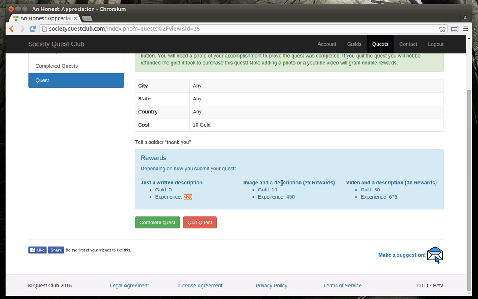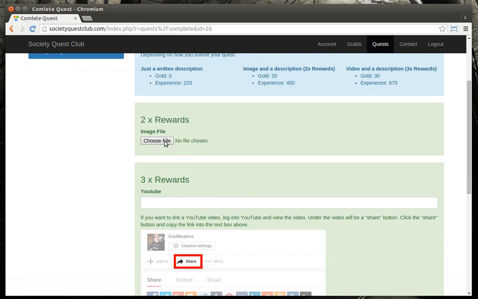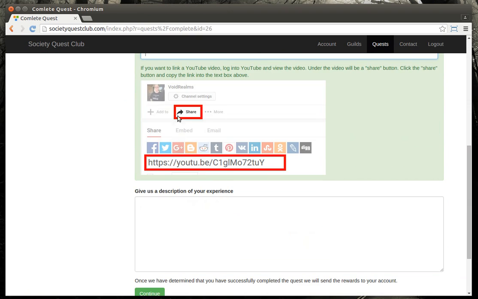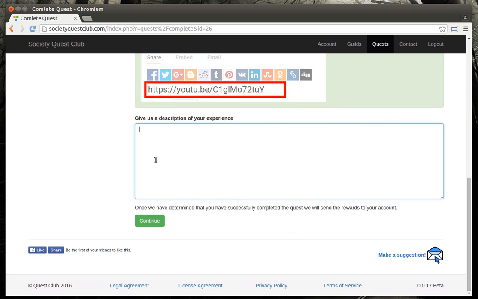Now, if you give an image and a description, you get 2x rewards, so you're going to get 10 gold and 450 experience. If you do a video and a description, you're going to get 3x rewards. So we're really encouraging people to videotape and photograph their charitable events. Now, I'm not encouraging you to go out and snap a selfie with every homeless person you walk by, but definitely record what you're doing, and when you're done, you complete the quest, and you can either upload an image or link a YouTube video, and there's some basic instructions on how to do that. And you have to give it a description, like, "I did it."